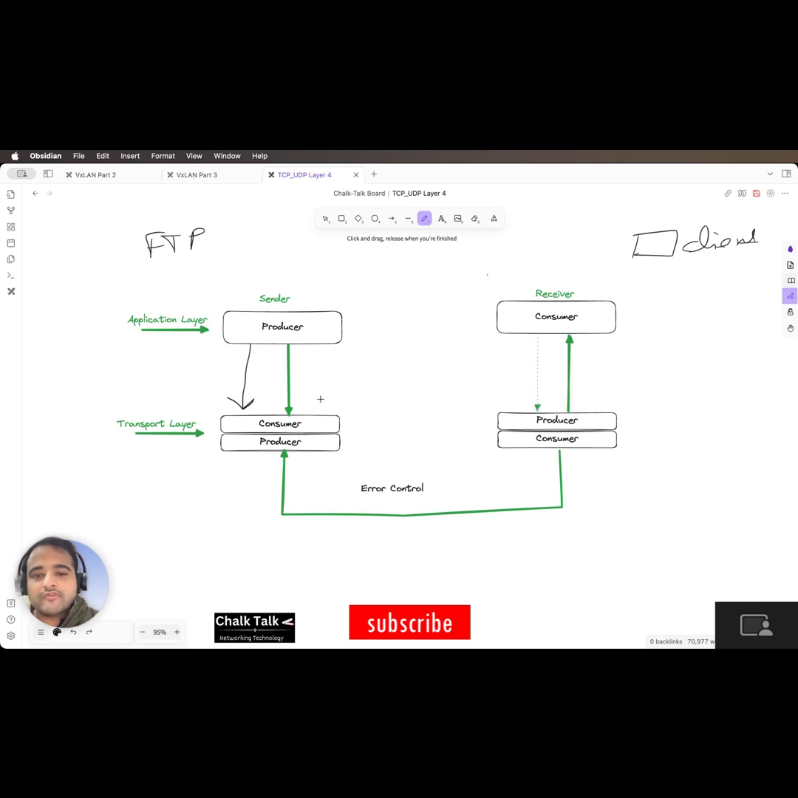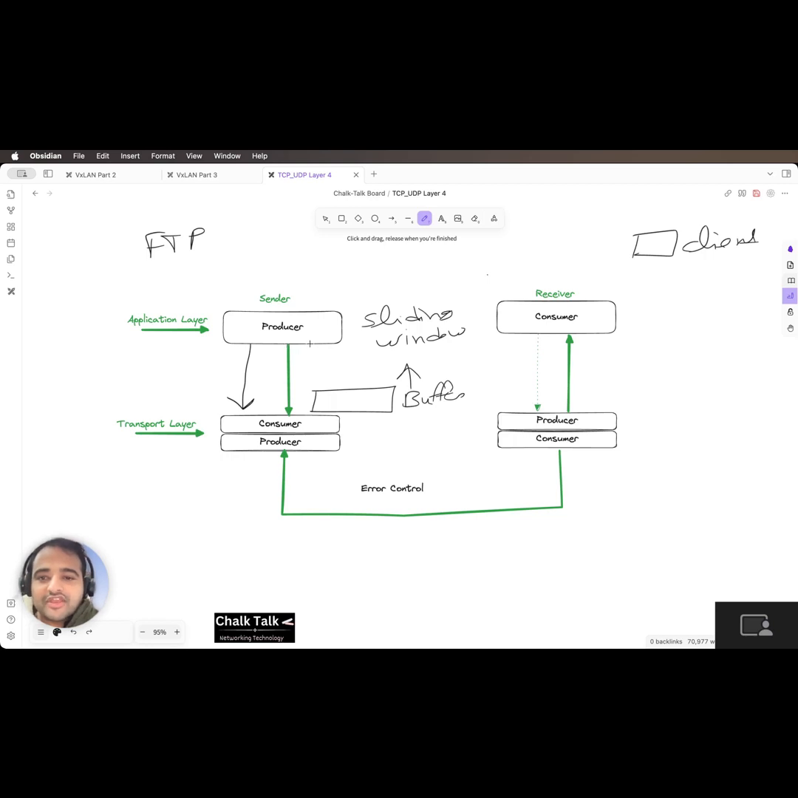Now, what will the transport layer do? It will keep this data in the buffer. This buffer uses a protocol called sliding window. Now how does the sliding window work, and what is the use of this buffer? When the FTP sends some data to the transport layer, it keeps this data in the buffer until it is received by the consumer and the consumer sends the acknowledgement to you.